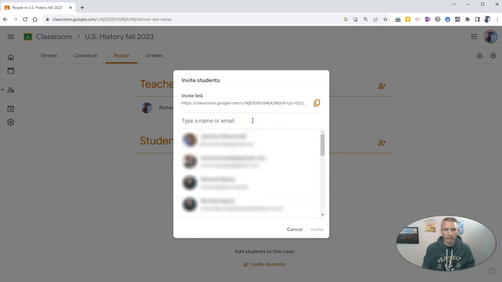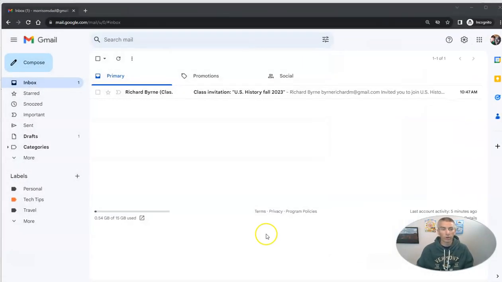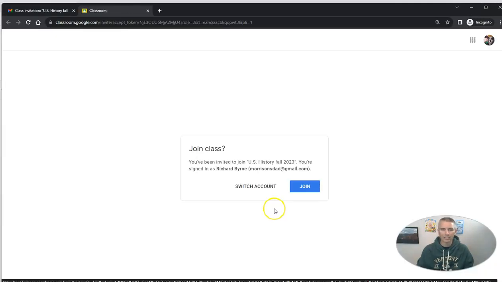I'm going to write in the email address of one of my students, and I'm now going to invite that student. And now my student will get an email notifying him that he's been invited to join U.S. History Fall 2023. So let's take a look at what that email looks like. The student's going to see an email like this, class invitation, U.S. History Fall 2023. They'll click on that, and then they can join the class.